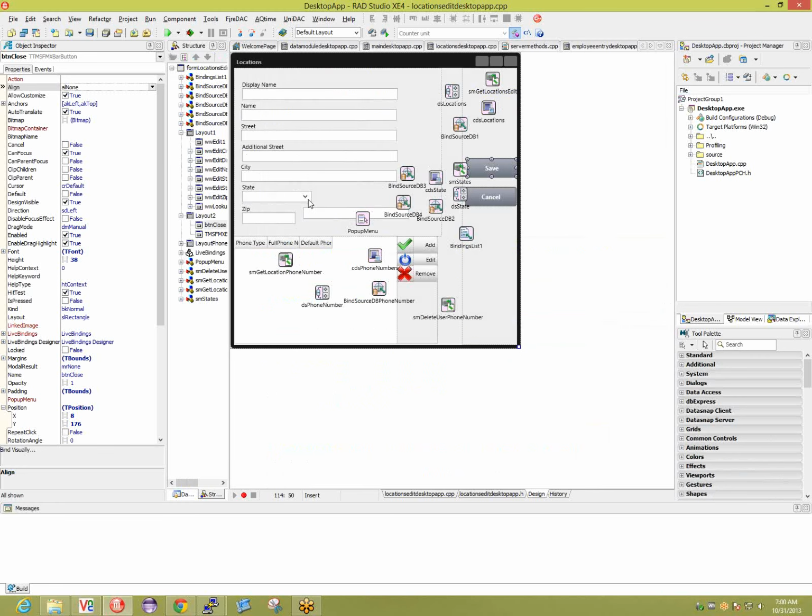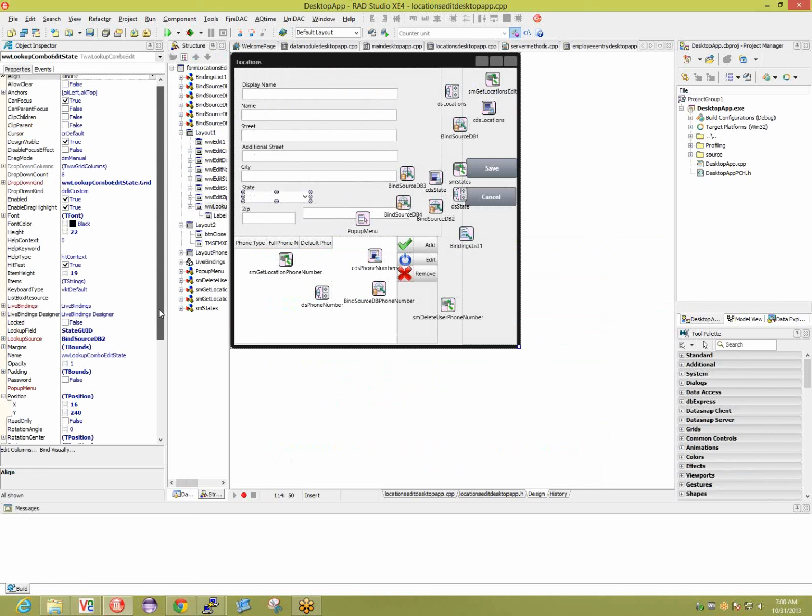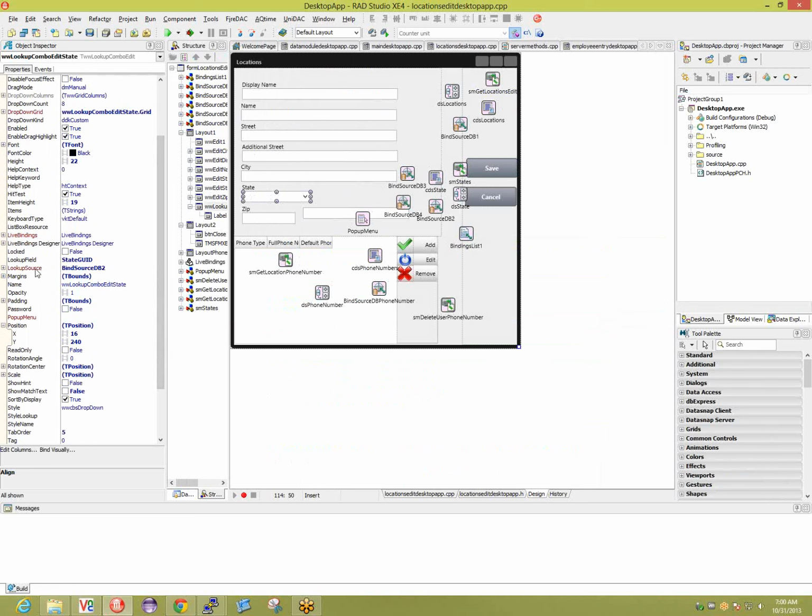As you can see, I have a form that has locations. I have a state. It's a TwwLookupCombo Box. I have the combo box. I have the lookup source set to a bind source, DB2, and the lookup field is set to state GUID.